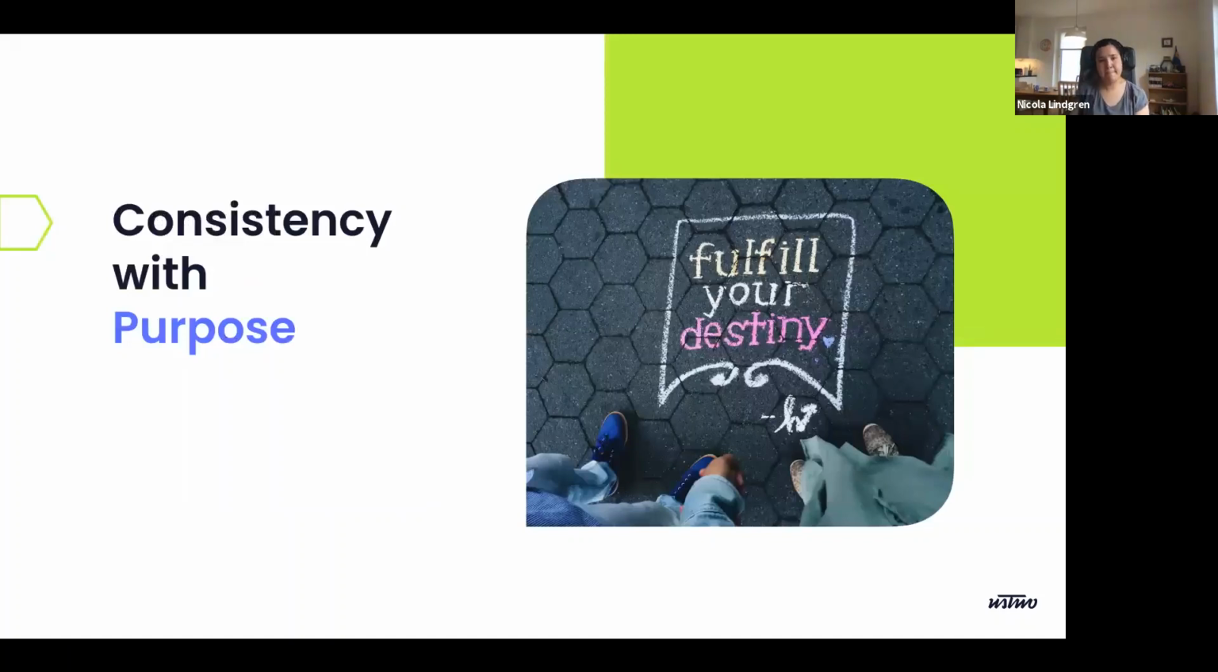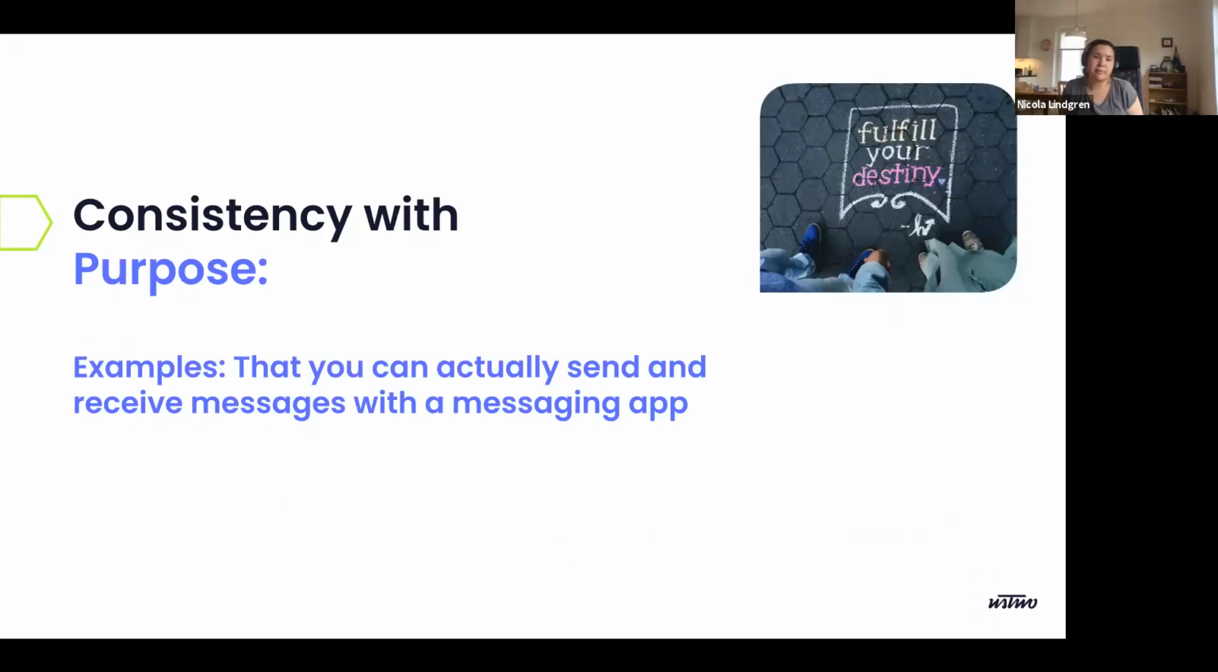Consistency with purpose. If you are testing against this heuristic, you are making sure that you're able to do what you are supposed to be able to do, that it fulfills the goal or purpose of the app or functionality. For example, a messaging app means that you should be able to actually send and receive messages. That's kind of a given. So if messages aren't going through and they're getting stuck, then that would be failing this heuristic.